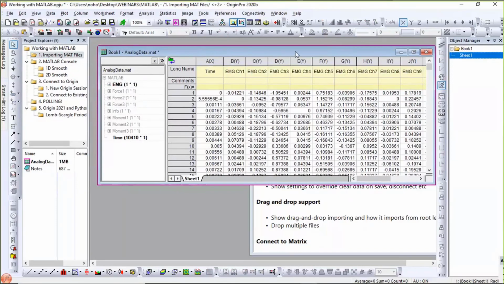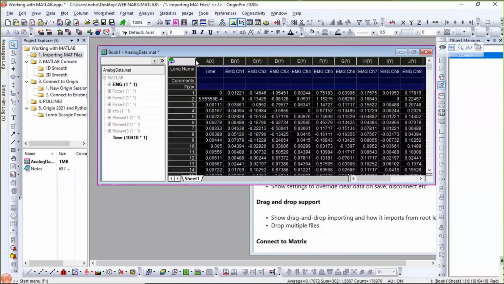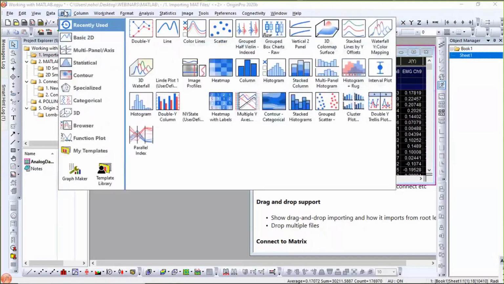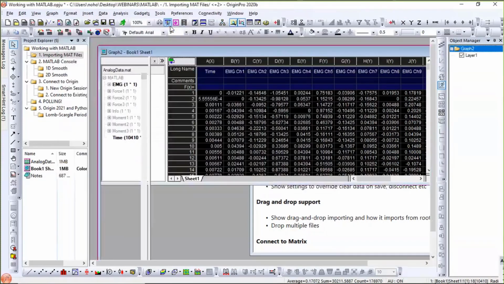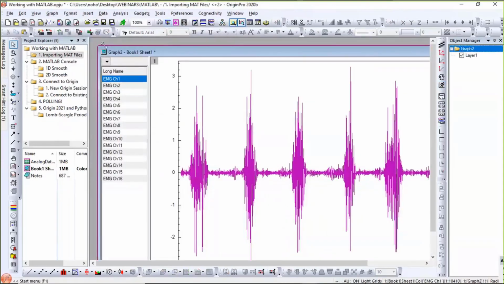Now let me make a plot. I can select the whole worksheet by clicking here. Then I go to the plot menu. And in the recent version, we introduced a new plot called browser plot. Let me just quickly show that. I choose that and choose color lines option. This plot is really nifty for multi-channel data.